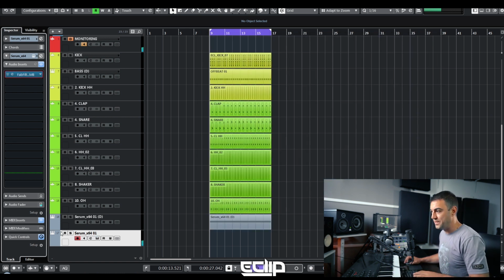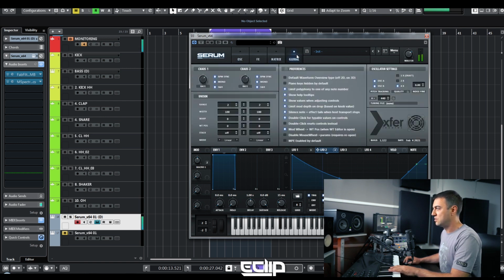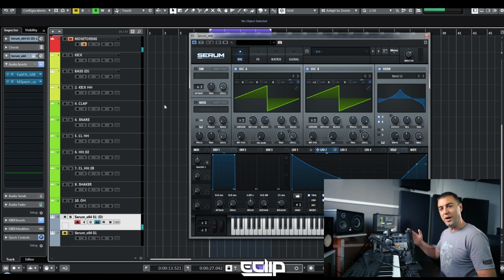I already created this preset over here, and we're going to use this one, and this one is going to be available for download for you. And this one sounds all the way with the template that I'm working on.